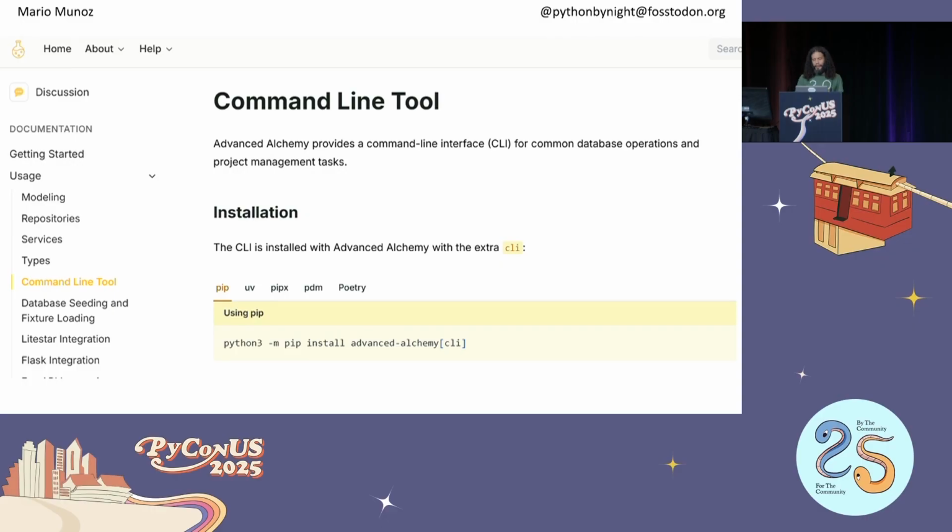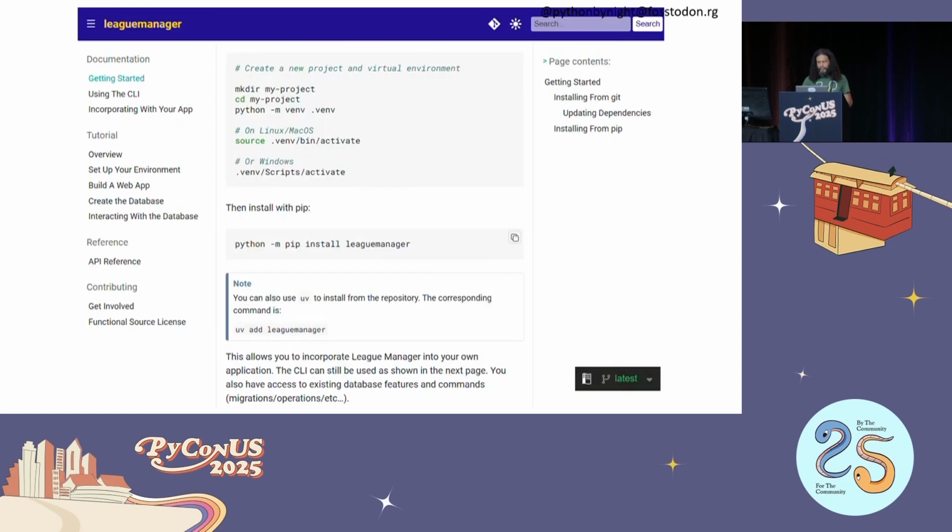Which brings me to another hidden gem of Advanced Alchemy, which also includes a wrapper around Alembic, providing an easier interface to initiate your projects with migrations, and all that workflow is reduced to a couple of commands. Now, that's the approach I took to create League Manager, which is also up on PyPI if you should choose to check it out.